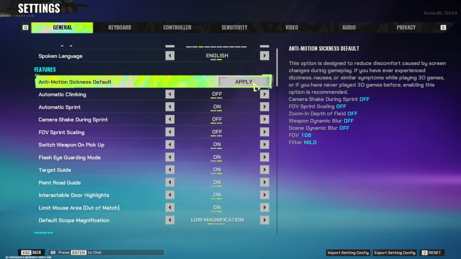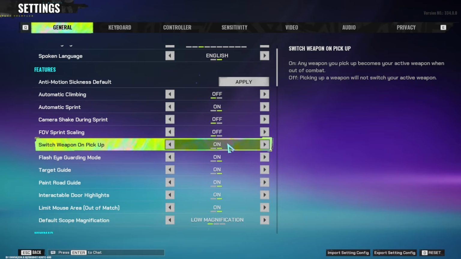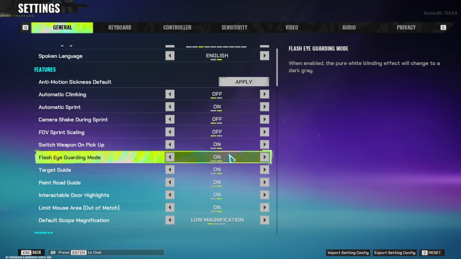I have auto climbing set to off, also known as auto mantling. I personally use auto sprint, but this is purely preference. Switching weapon on pickup is set to on. The flash guard mode is changing the flash effects of your screen from white to dark gray. This may be something you want enabled.